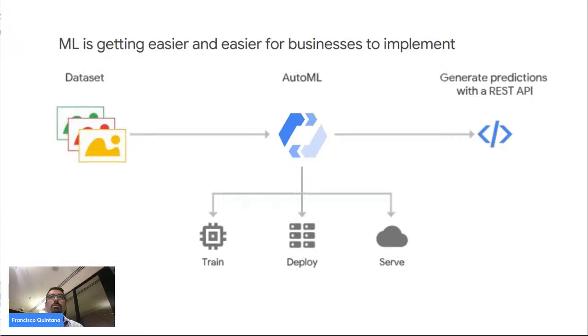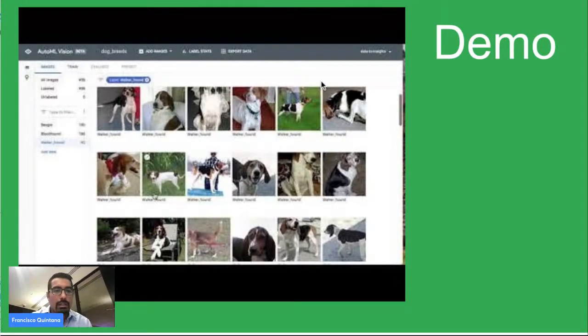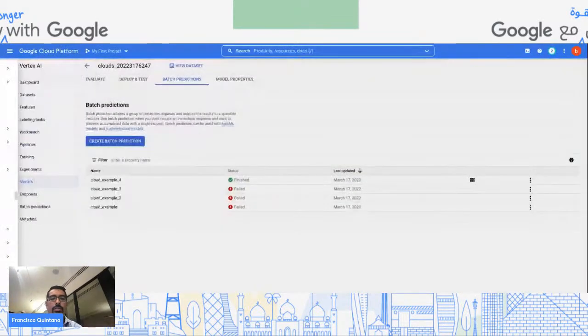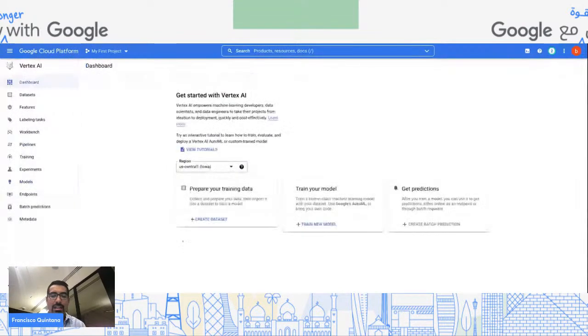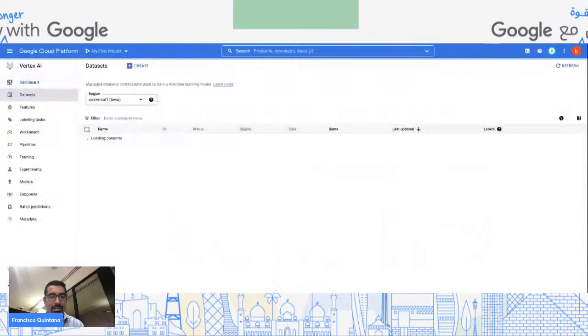Any questions so far? Cool. So let's take a little bit of a demo. Let's go to Google Cloud. And we're going to start looking at how we would do this in AutoML. Now, I've created this a little bit before because sometimes these solutions take a little bit of time to build. Just to give you guys an example.